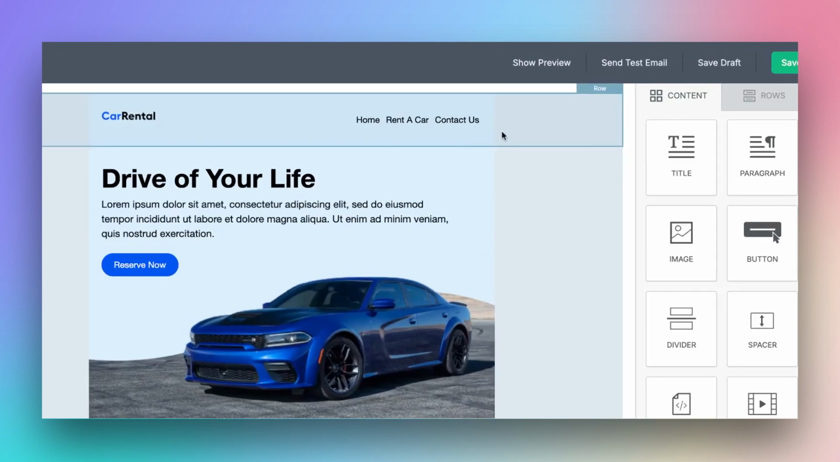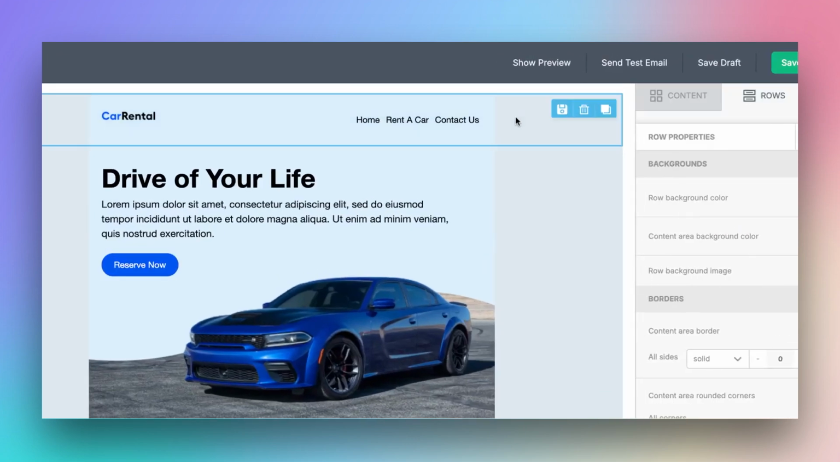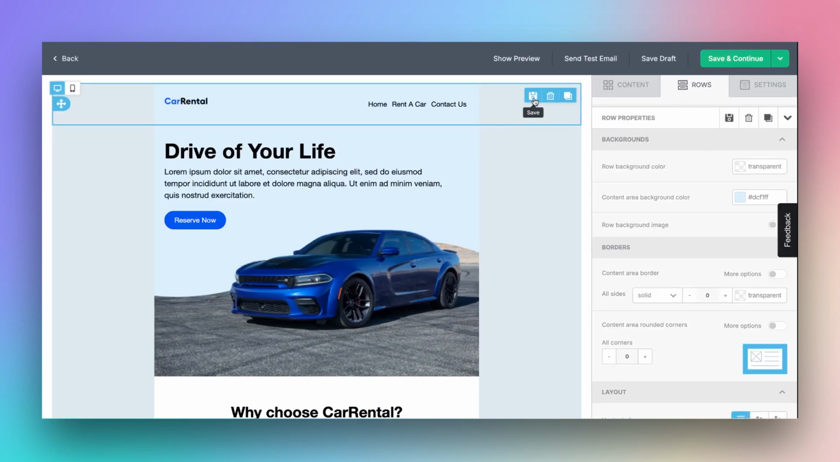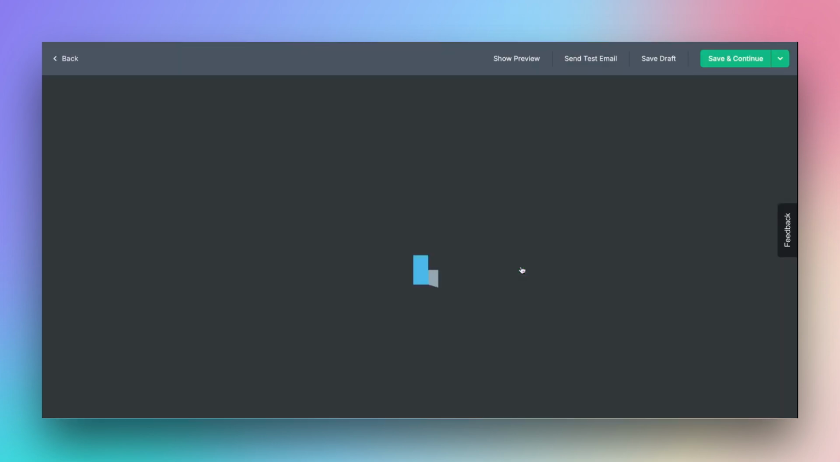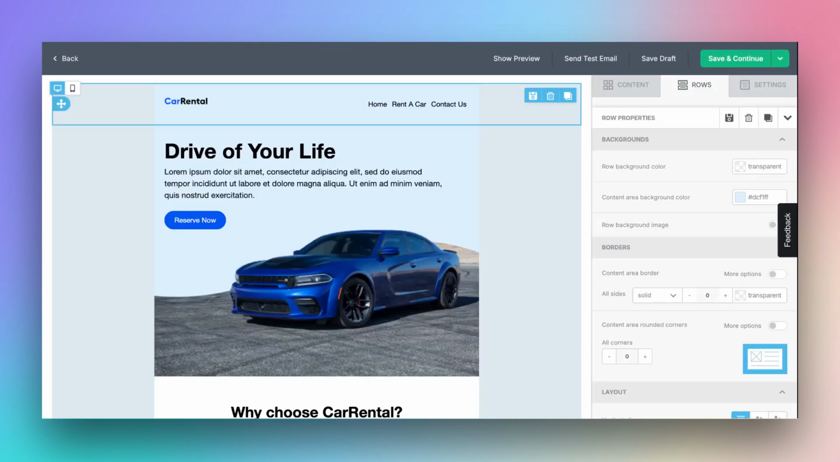So instead of redesigning it, what we can do is you can simply click on this header. Then you can hit on the save icon and give this a name. Let's call it main header in our case, and then simply click on submit. Once you see the success message, that means the custom content block has been saved.